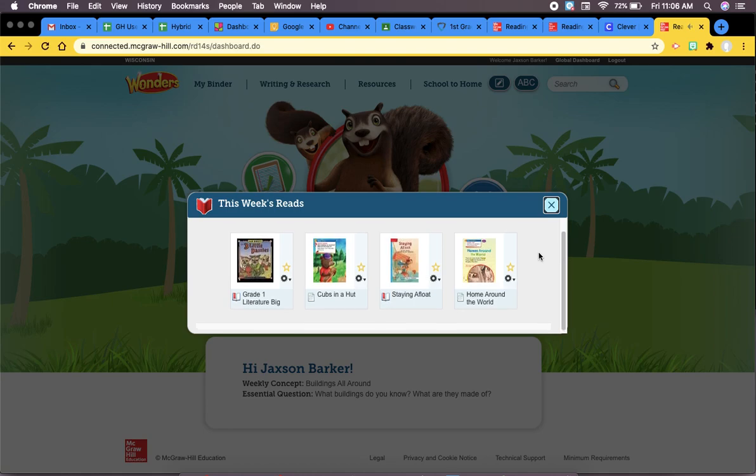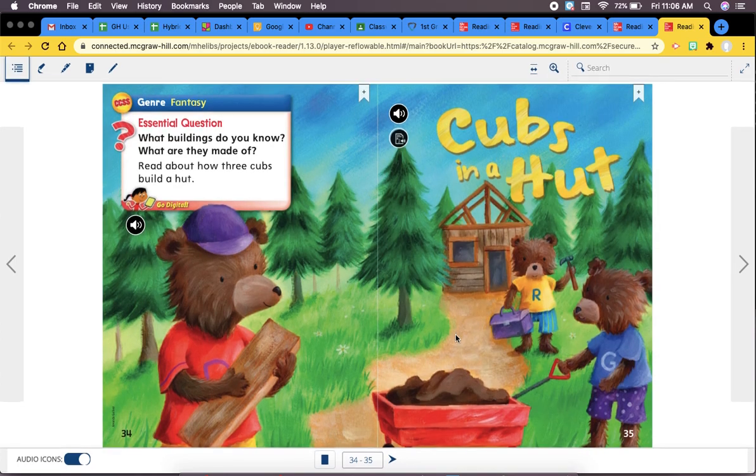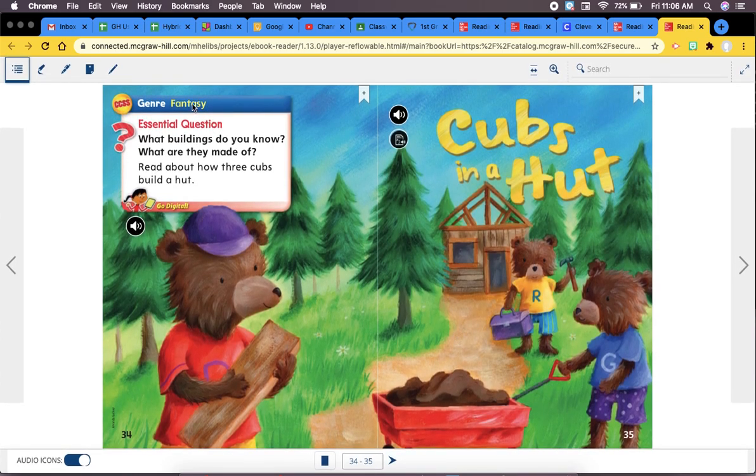When you hit read, you're going to have the stories from the week. We read The Three Little Dassies this week, and we also read Home Around the World. But the story that you need for your snapshot is Cubs in a Hut. So you'll click Cubs in a Hut. And when you do that, now you have your story. It's a fantasy. You're going to read about how 3 cubs build a hut.